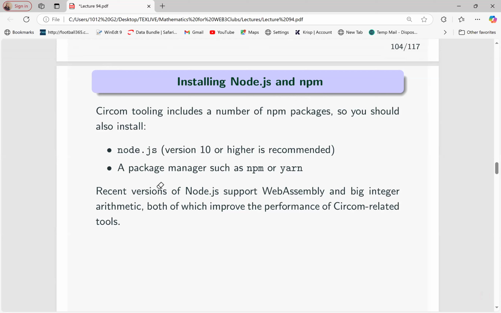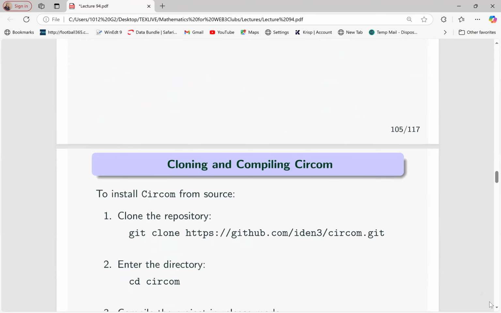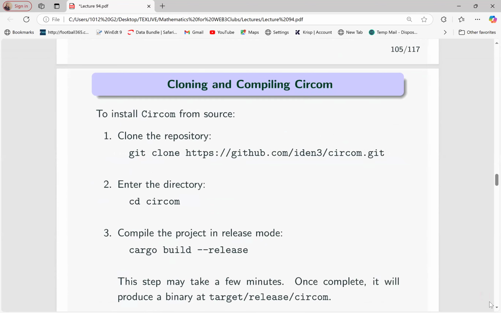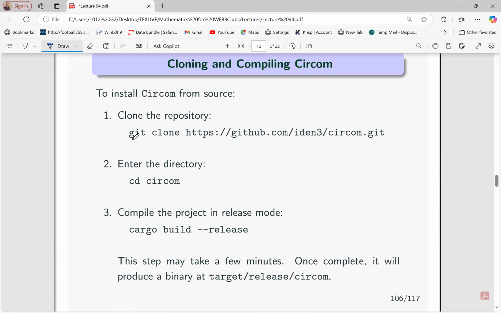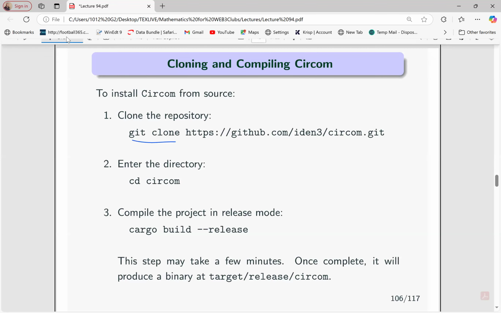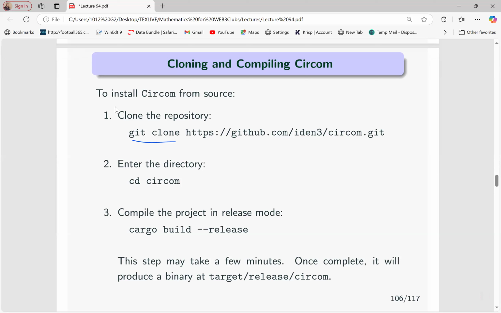So what we've been installing, of course, will be version 10 and above, because we've cloned from the right GitHub. So these are just the steps. This is the link that I gave you to use for cloning. That was the link.